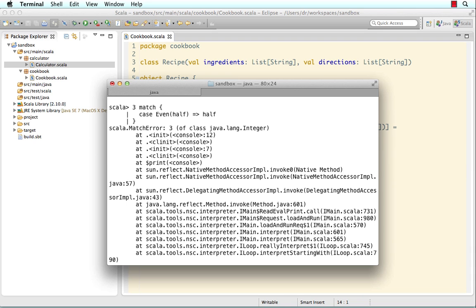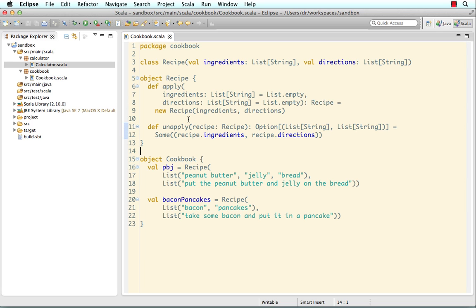So unapply is very powerful. It's generally used the way that we've used it here in Recipe, right? Recipe's apply method takes ingredients and directions and produces a recipe, while unapply takes a recipe and produces a tuple of ingredients and directions. They're very simple, and that's sort of the standard pattern. But what we've seen is that you can use pattern matching to extract really anything that you can dream of. We're going to use that later in our calculator.